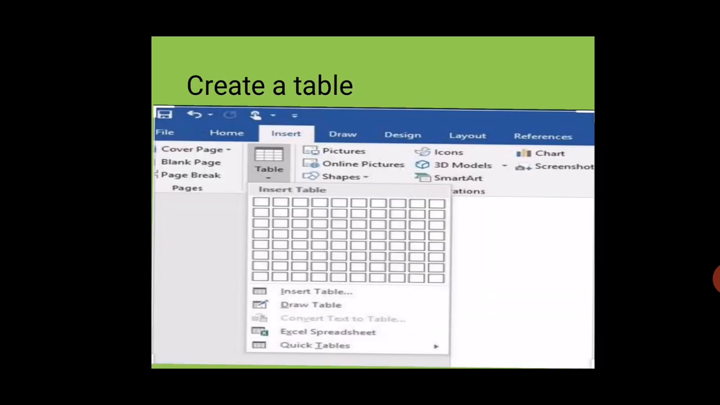Next is how we can create a table. A table is created with the help of rows and columns. You can go to the insert option, then click on table. A table window appears here. Then you can see some options. First you will select insert table. In insert table you can see some rows and columns, and then you can create.